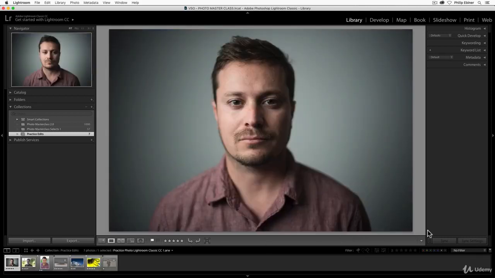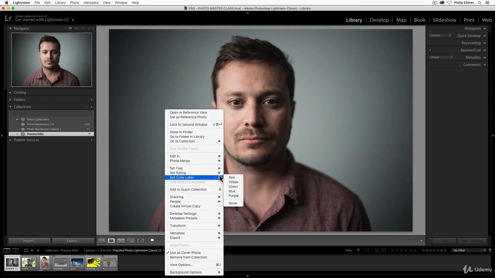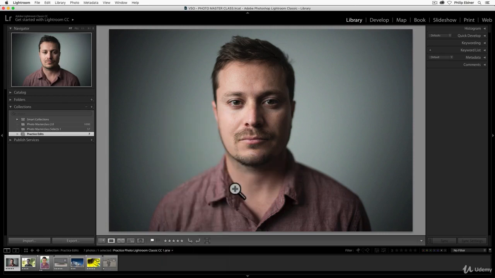The last option is to filter and mark by color. So if you want to say that all my good photos are green, for example, you can right click, set color label to green. And then if you filter to the green photos, only your labeled green photos will appear. And you can combine these. You can say green photos that have a flag or a rating higher than 5.